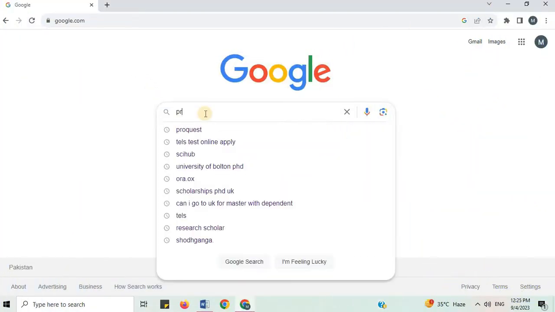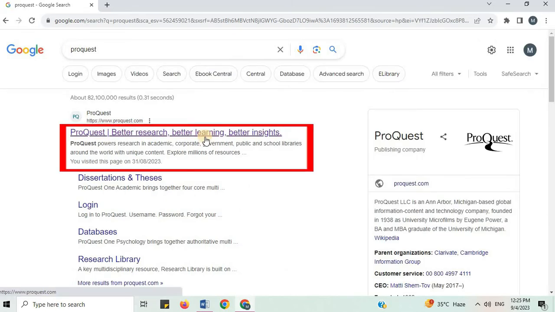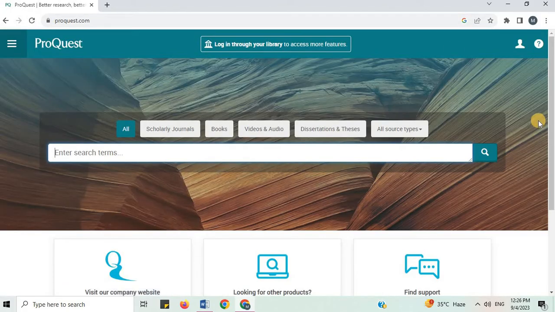On the search bar, type ProQuest. Open this link. ProQuest, better research, better learning, better insights. This is the website. ProQuest is known for its applications and information services for libraries, providing access to dissertations, theses, ebooks, newspapers, periodicals, historical collections, governmental archives, cultural archives, and other aggregated databases. Here you can see many options like scholarly journals, books, audio and video, dissertation, and thesis.